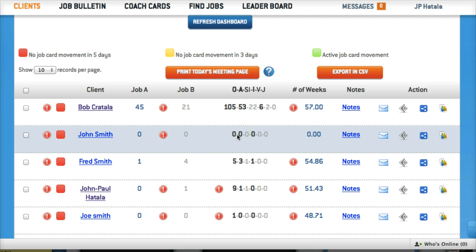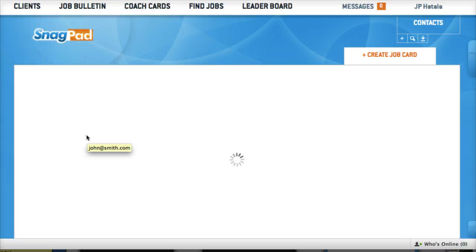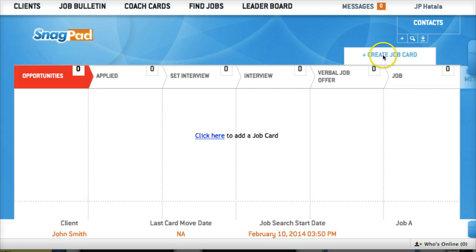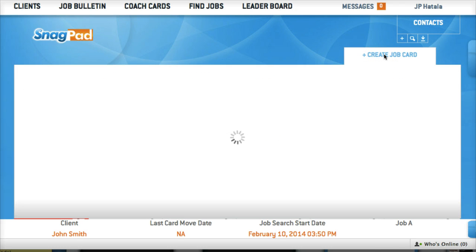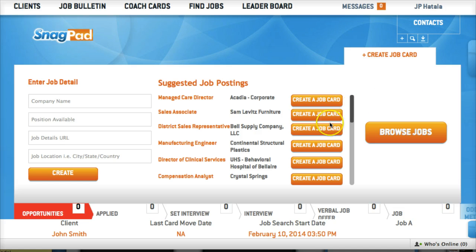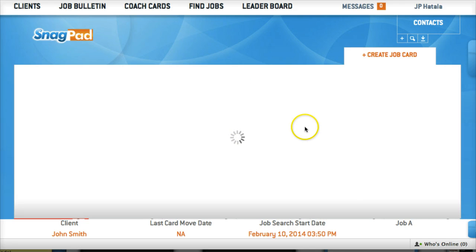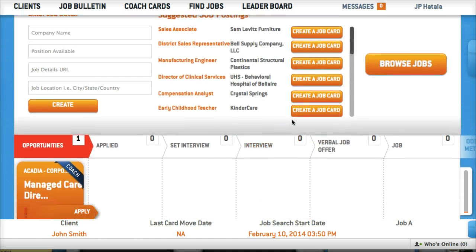In this case, I may go and look at the individual's pad to get them started, even though this is new, and actually add a job card to get them started. So if I click on create a job card, I can look at the suggested job postings. Again, the suggested job postings are based on the client's job A and job B, and I can click create a job card, and it automatically adds that job card to the client's pad.